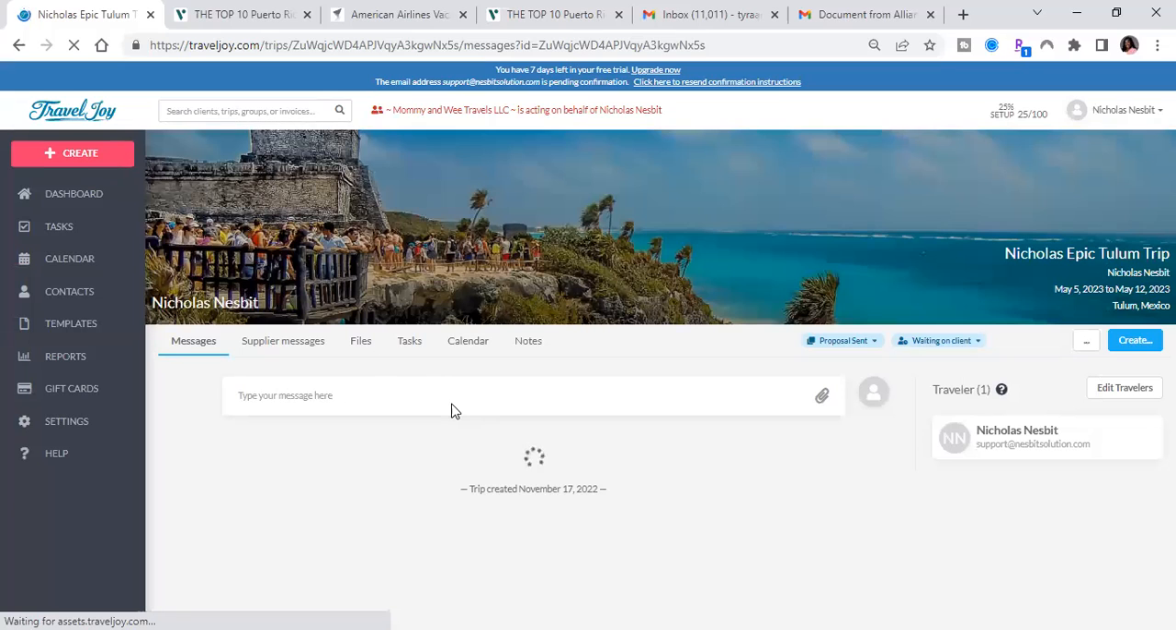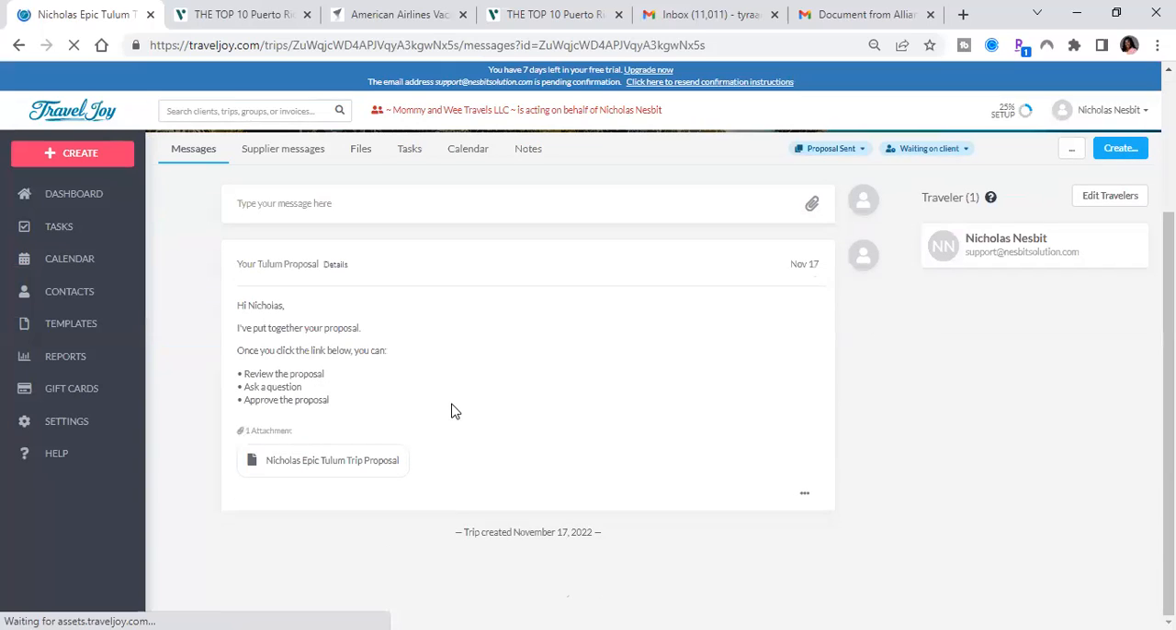Okay. And so this is what it's going to look like in the portal. All right. So once Nicholas has opened it, it'll say open. So you know that the client has received the email. You can see the proposal as a PDF as well.